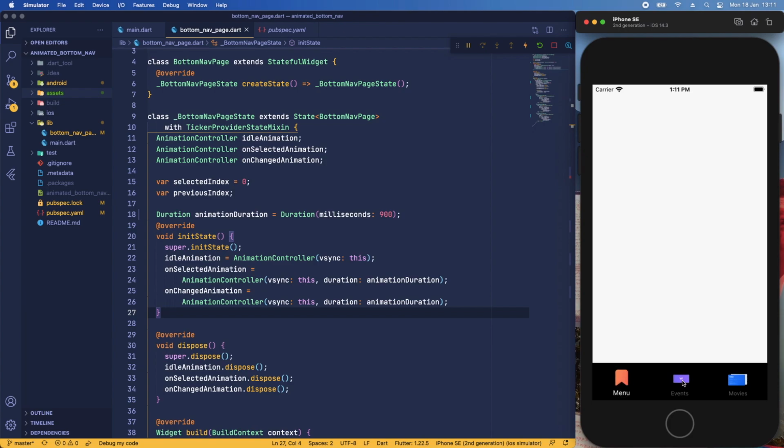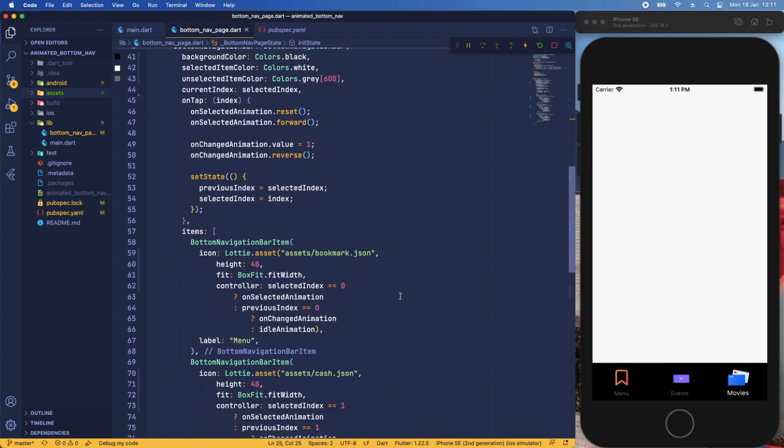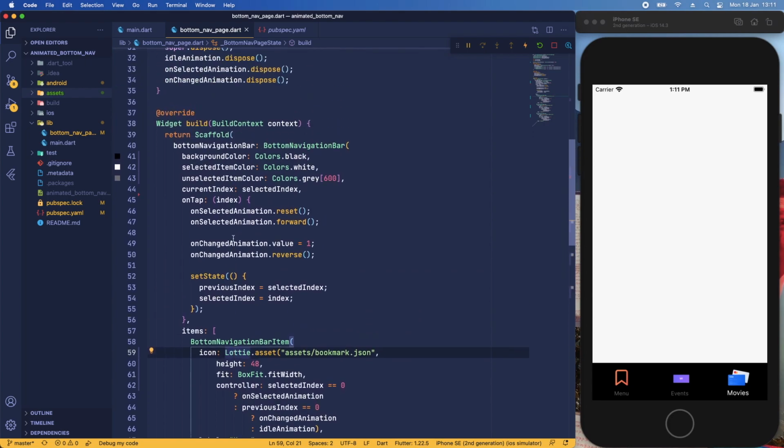So this is our new bottom navigation bar animation. You can see the animation is smooth, and for this animation I am using the Lottie file here.